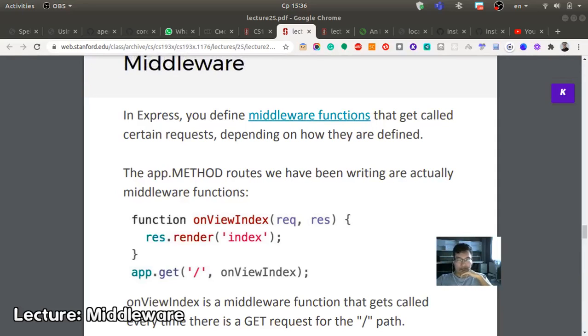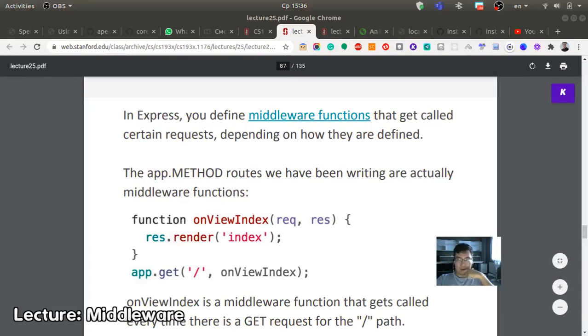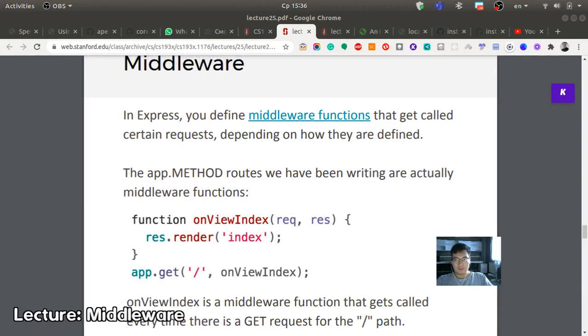Okay, hi. This is continuing our topic, and now we will discuss middleware. Middleware is something that gets called on certain requests, depending on how they are defined. So, for example, you always want to specify something between these requests, and you want to do it.